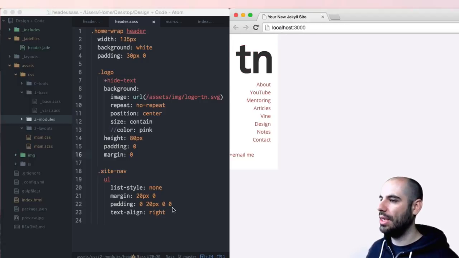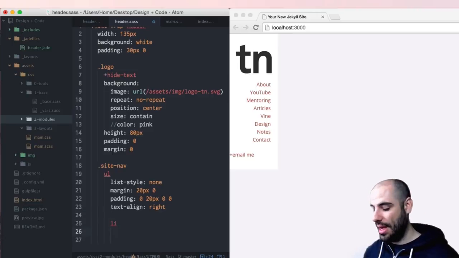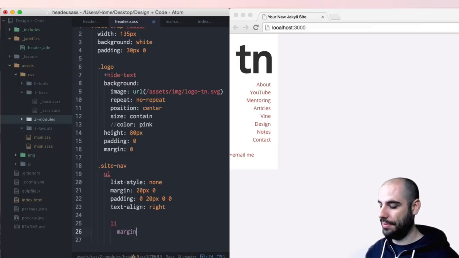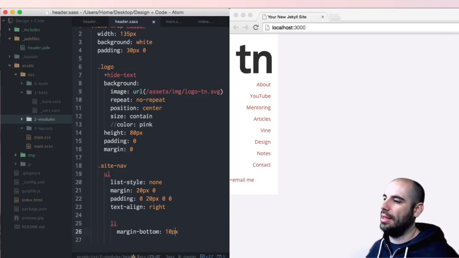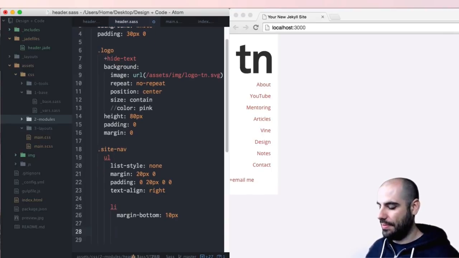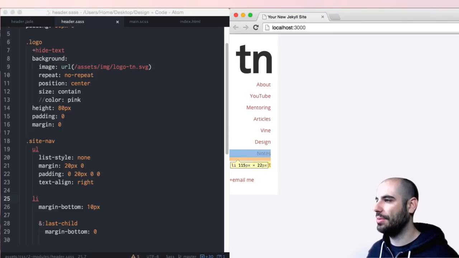Cool. So we need to identify the list items inside the UL and just give them some margin. Bottom 20? No, 10. Yeah. And we'll say list item and the last child, margin bottom will be 0. So these all have margin on the bottom, but this one doesn't.